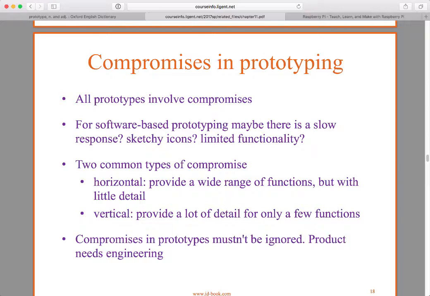10,000 users, 100,000 users. I mean, we have some applications that we interact with every day now, things like Facebook and Twitter and those kinds of things that have millions of users, probably at least hundreds of thousands of simultaneous users. So it would be really easy to come up with a prototype that was highly functional, but wouldn't scale up, okay? 2 common types of compromise: horizontal and vertical.